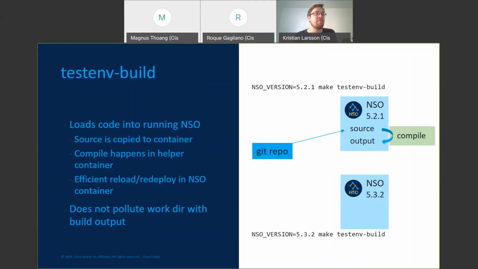Similarly, for the 5.3.2, we do make test and build, but specify the 5.3.2 NSO version. It does the same thing. It copies the source, starts up a helper container that's also 5.3.2, and writes the output into that container. So that means in the Git repository, we keep our source, but we have no binary output. And test and build, under the hood, is using rsync to do that copying of the files, and it's analyzing the files being sent to see what changes have been made.